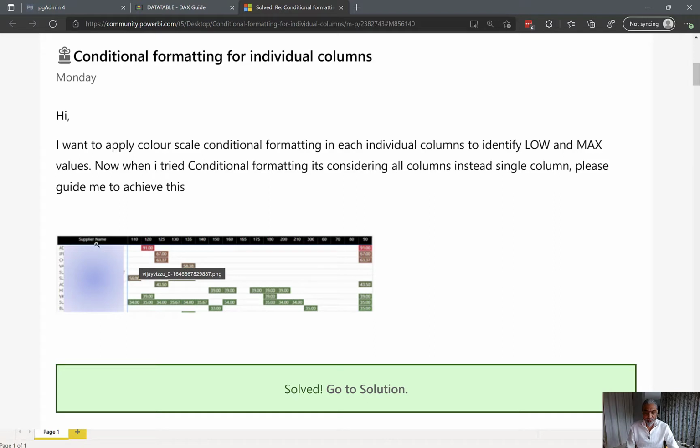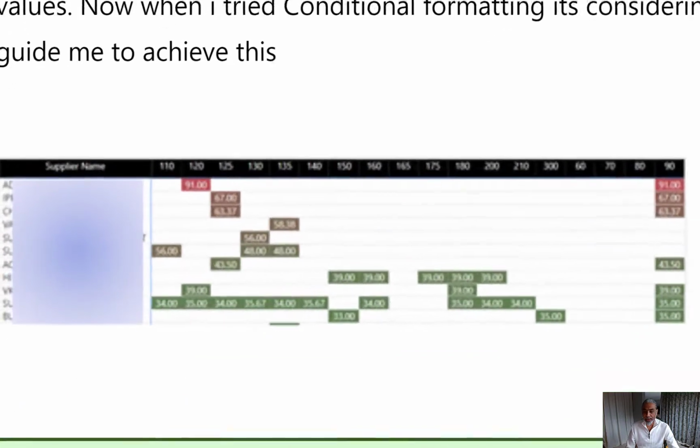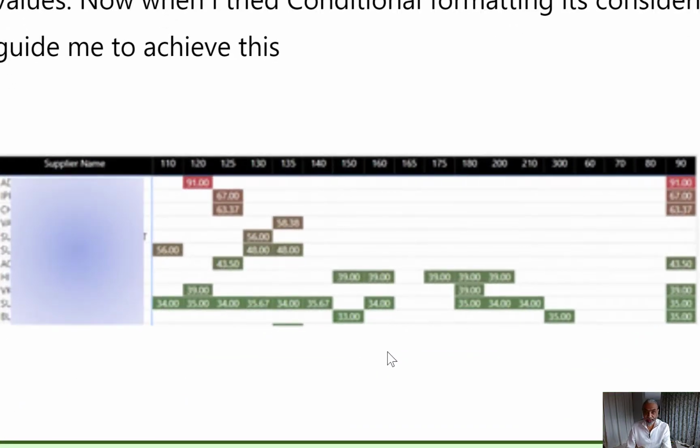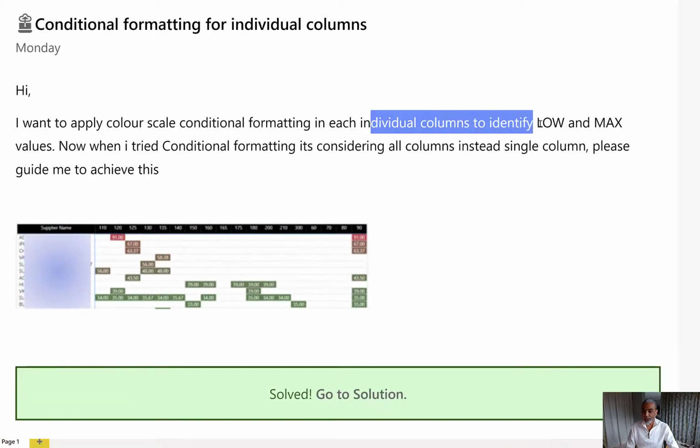So here he has some suppliers on the x-axis and then some other column on columns in the matrix visual, and then some values, maybe a sum. When the user applied conditional formatting using the gradient color, it highlights across all the metrics based on the maximum value and minimum value, and then it calculates how it highlights. But what the user is looking for is for each individual column to identify the low and max values and just highlight the low and max values in the column.